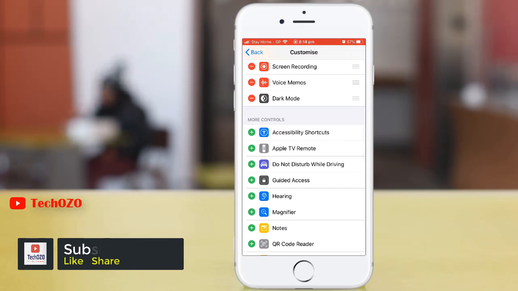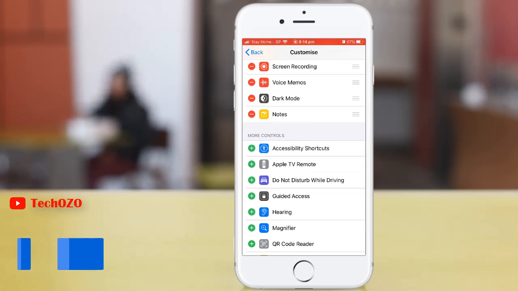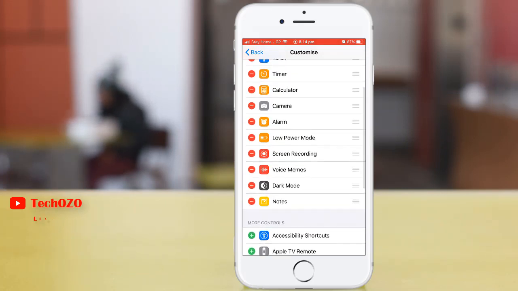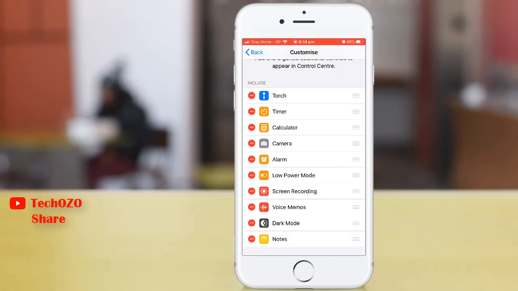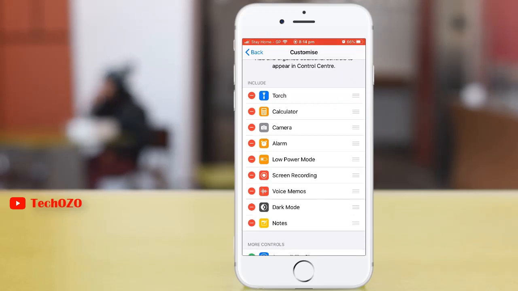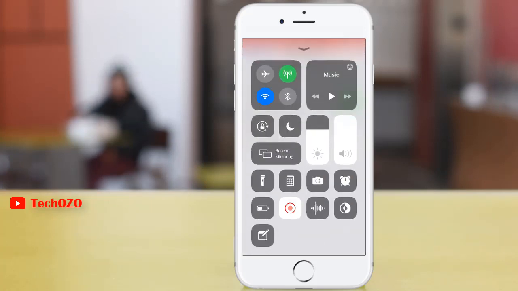Like Notes, and also if you would like to remove some apps like Timer, tap on the minus icon and tap the right side corner to remove. In the same way you can remove others, and in the same way you can add. You can see the Notes and Dark Mode have been enabled.